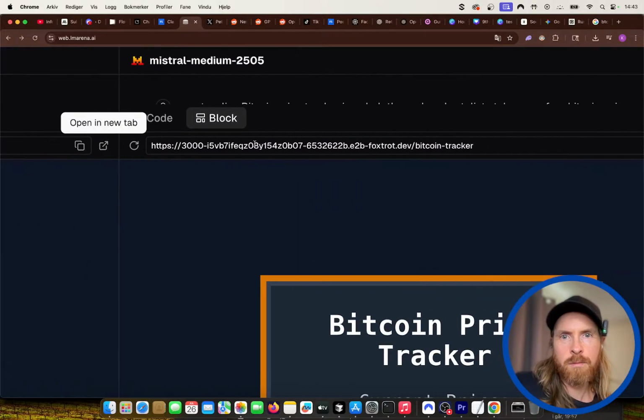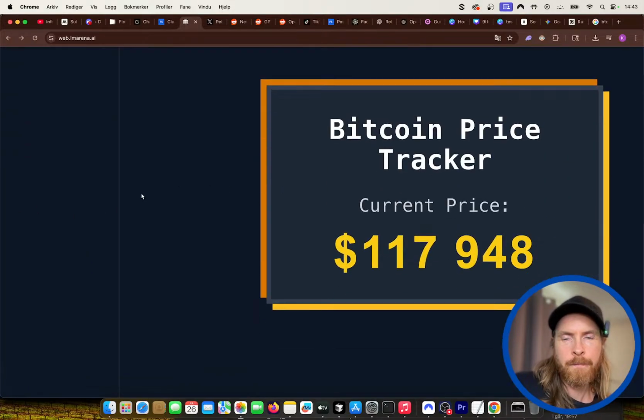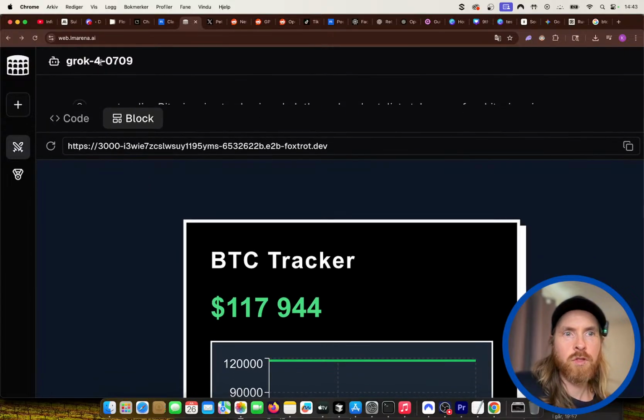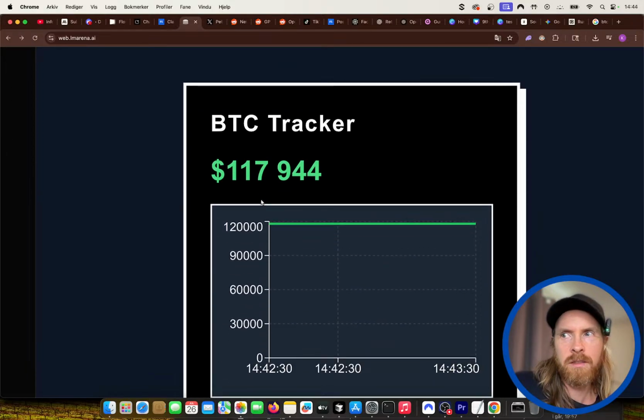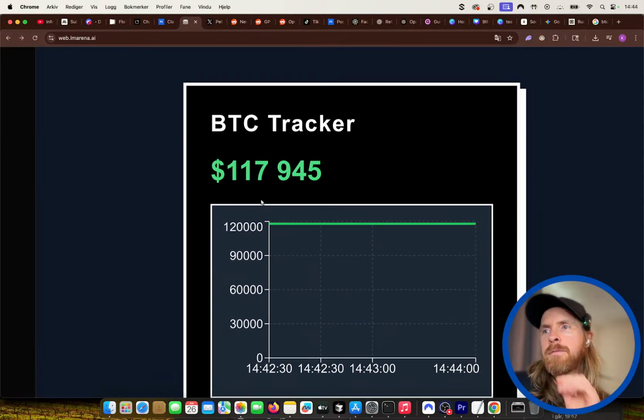So this was Mistral Medium. This was Grok 4. Does anyone have a lot of experience with Grok 4? I've just played around with it minimally.